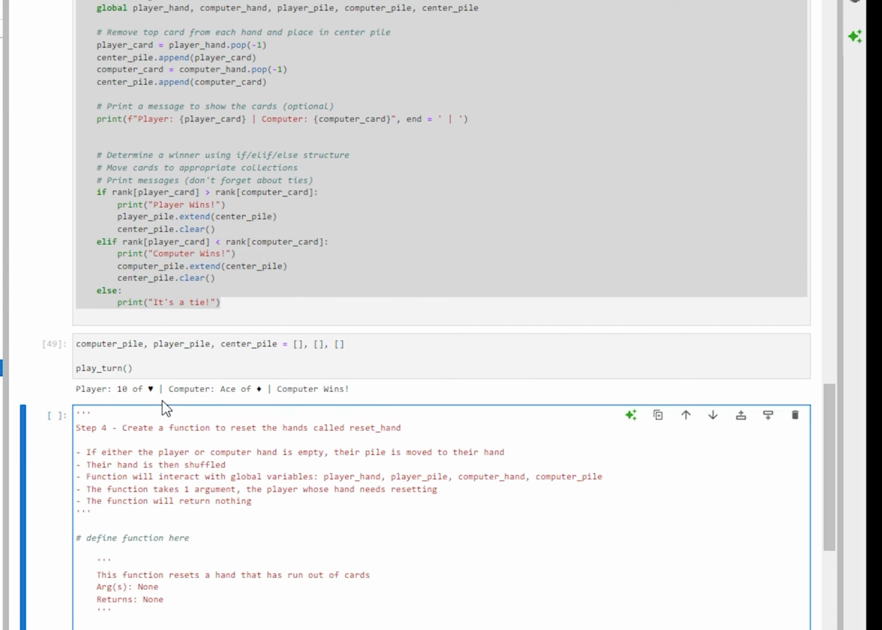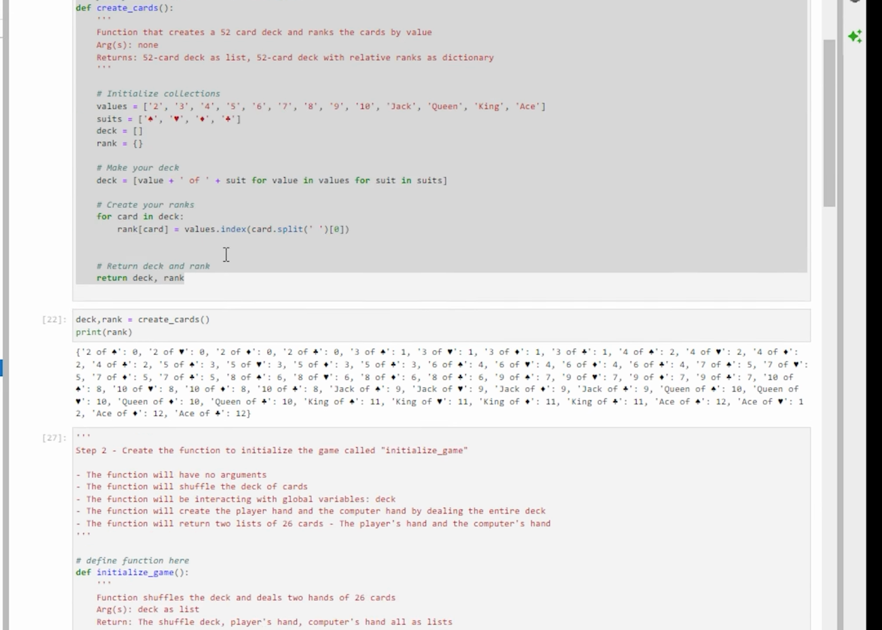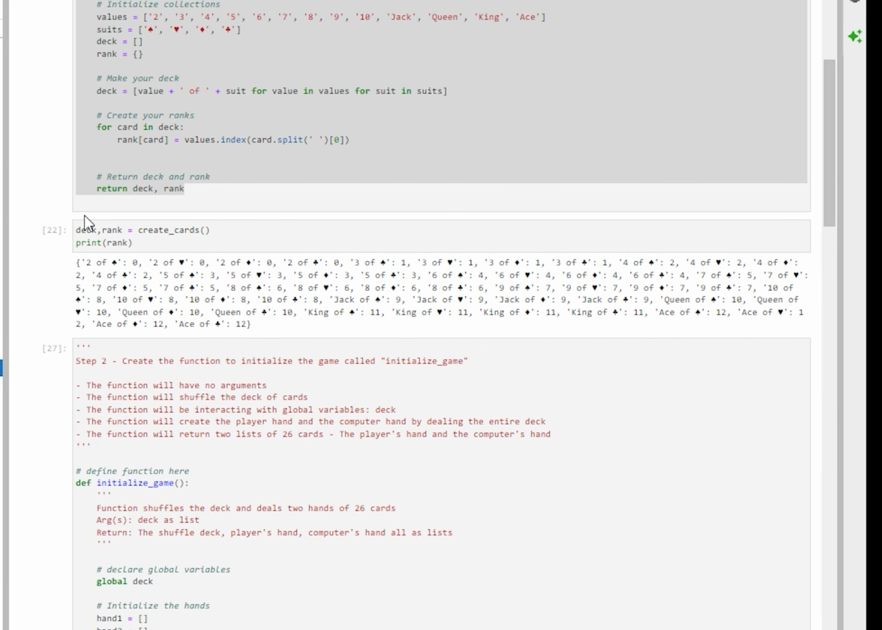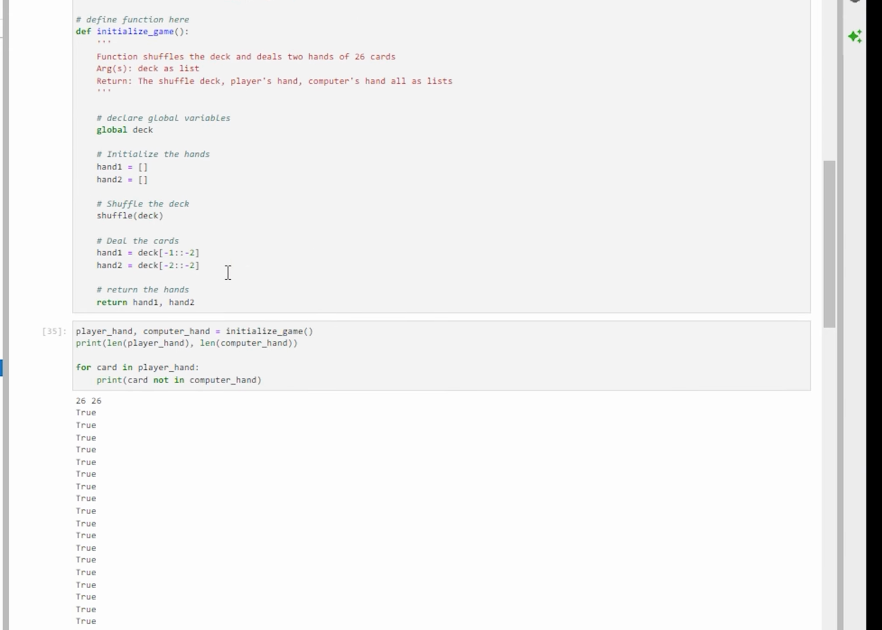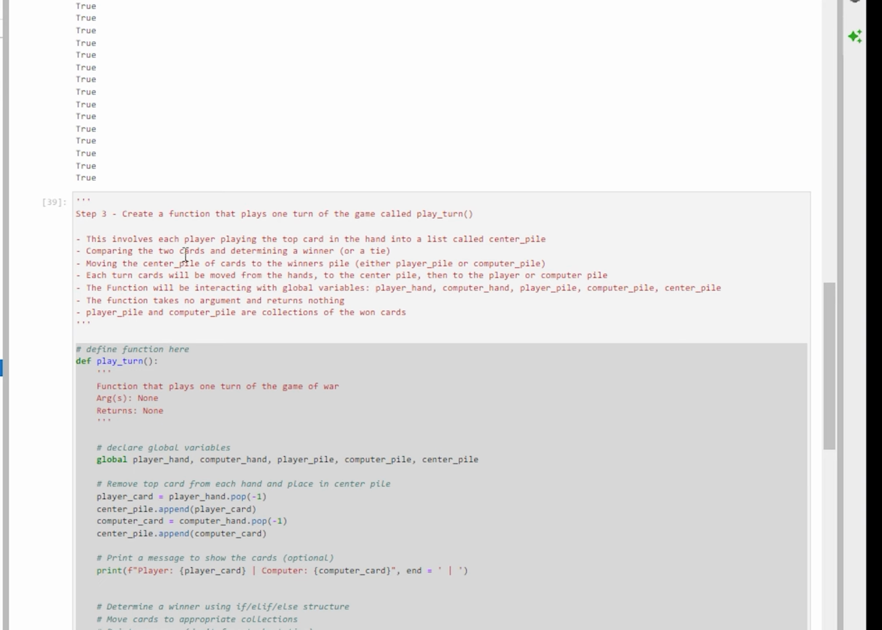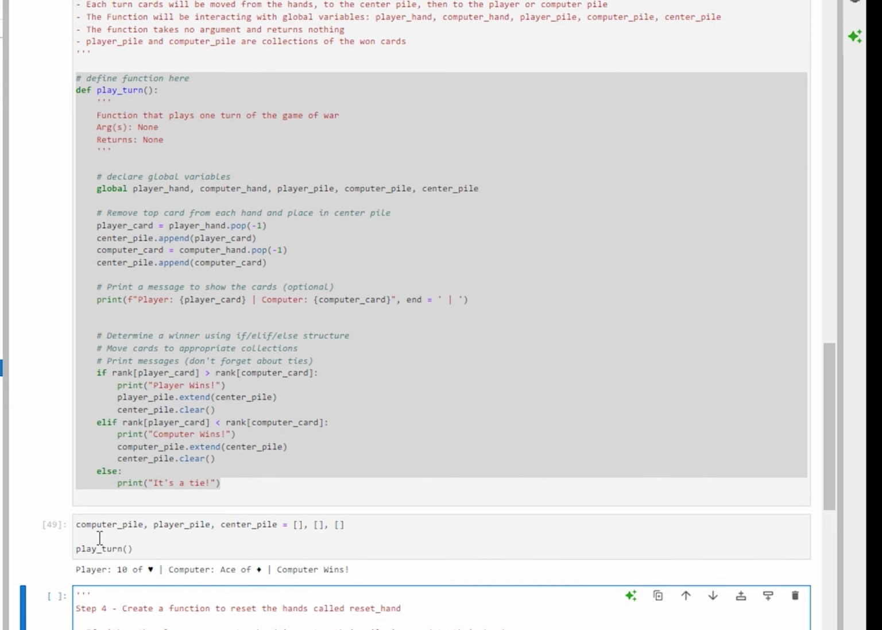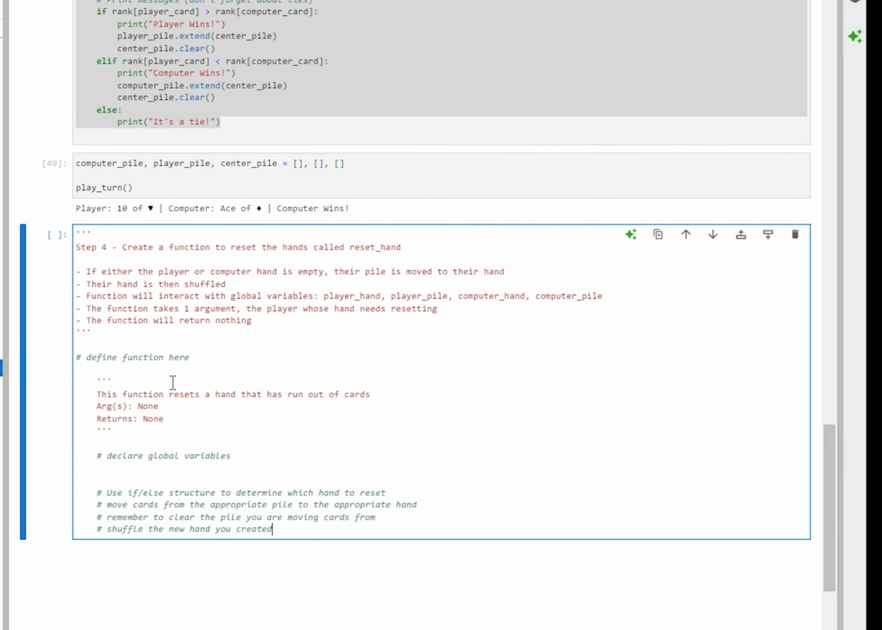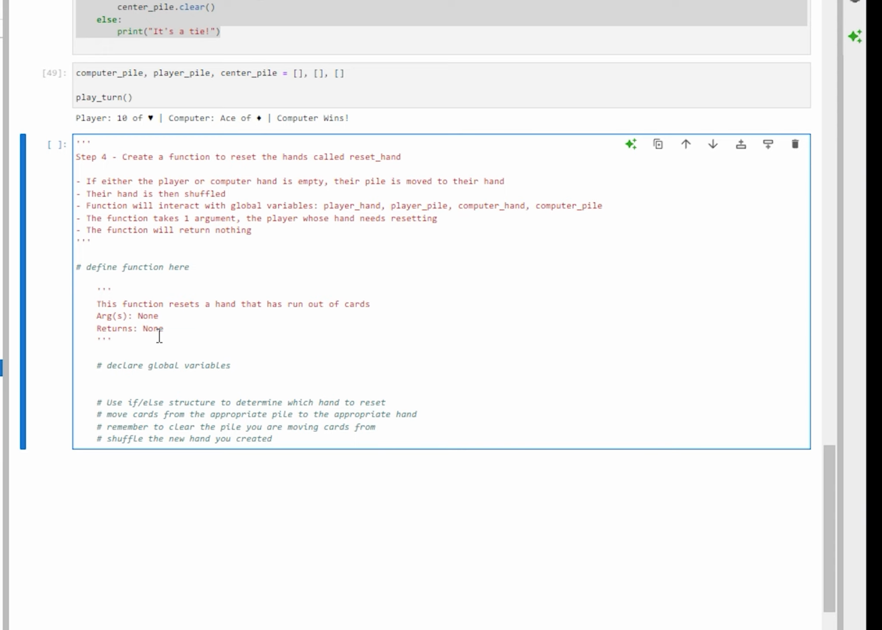Looking at the sandbox, at this point you should have already completed step 1, where you've called the function and created deck and rank. You've got step 2, where we've created both the player hand and computer hand. Step 3, where we created the global variables computer pile, player pile, and center pile, and then we've played a turn, so we've tested that, and now we're on step number 4.